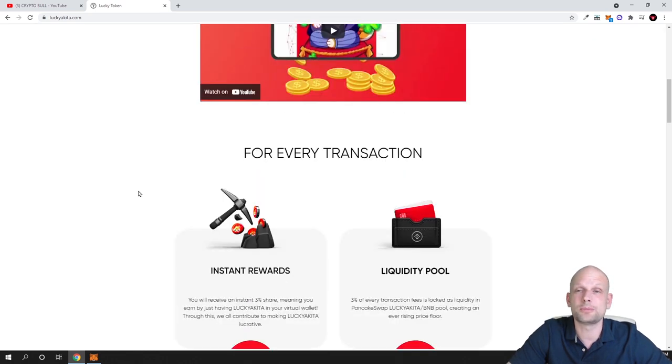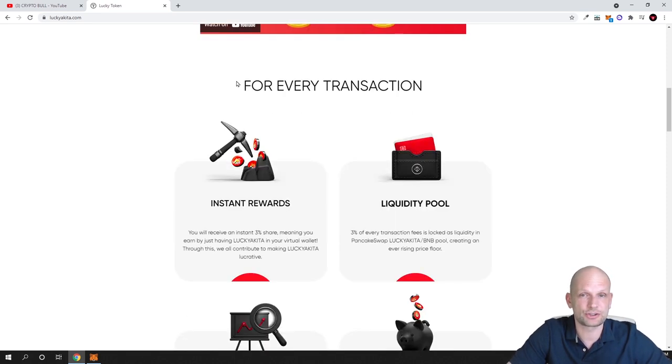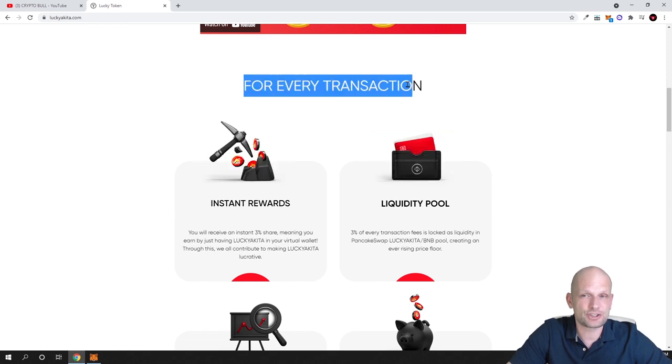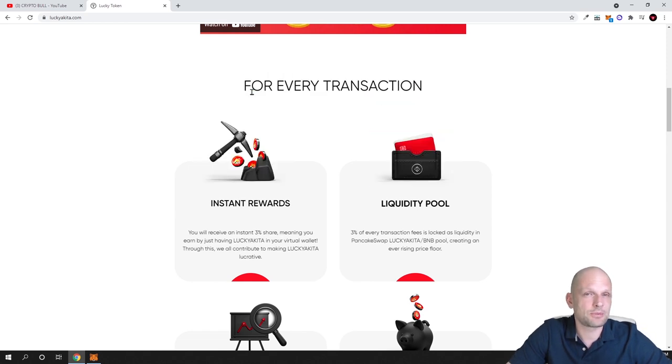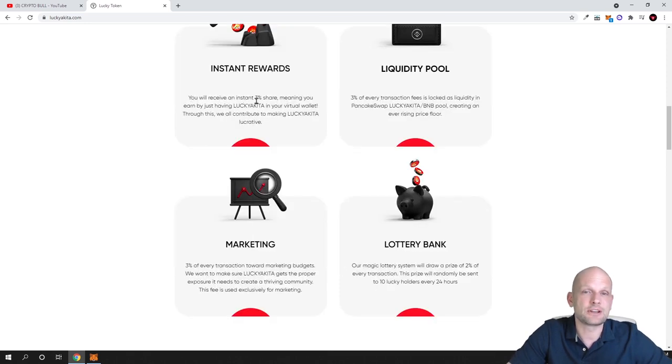But let's talk about the main features. Why would anyone want to participate and hold this cryptocurrency? For every transaction in regards to Lucky Akita token, there are instant rewards. This means that everyone who is holding this cryptocurrency is getting instant rewards. As you see here, guys, you will receive an instant 3% share, meaning you earn by just having Lucky Akita in your virtual wallets. Through this, we all contribute to making Lucky Akita lucrative.